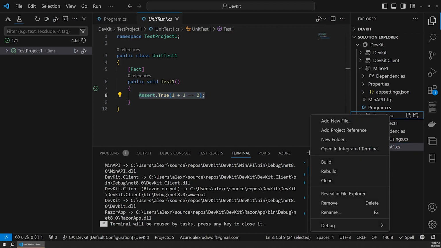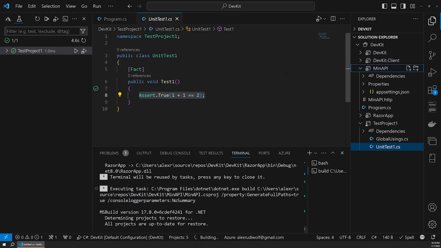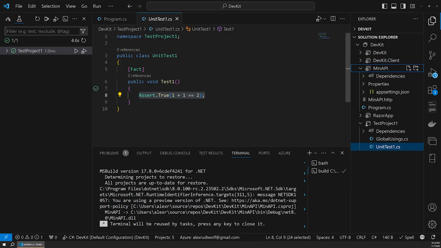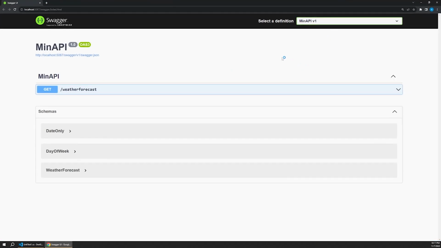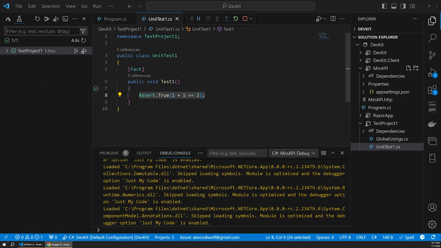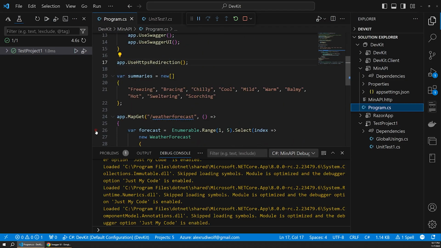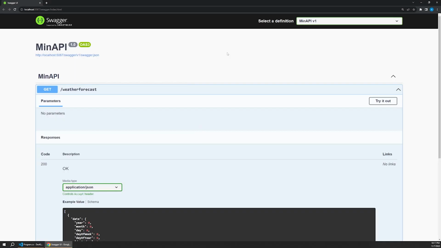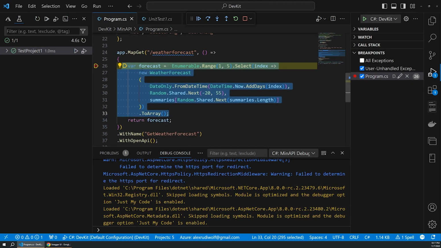So if I just right click on really any of these, I can say debug, start new instance. And that's going to launch right away in the browser. So if I give this a second, you can see that's already open, and we get our nice Swagger UI here for our minimal API. And if I go back to VS Code, all of our debugging options are here. So if I set a breakpoint and then go back to our browser and try this out again, you can see we hit our breakpoint and we get a decent experience with that as well.